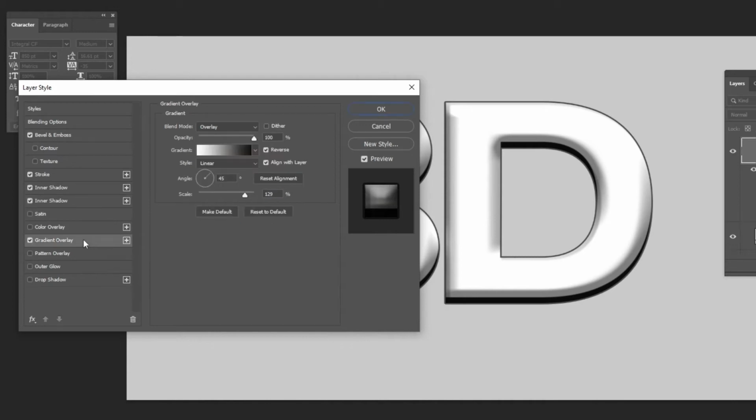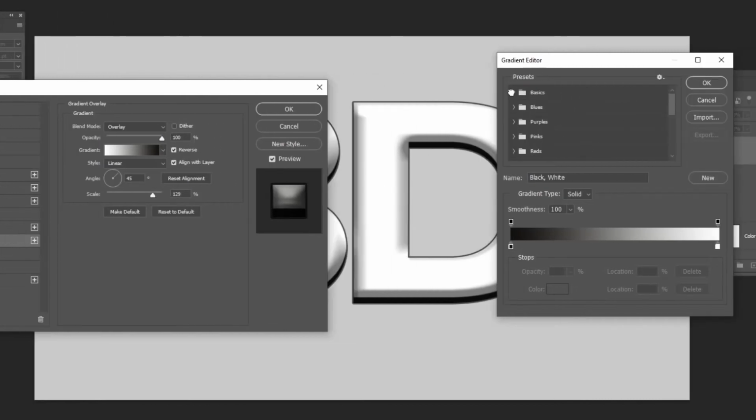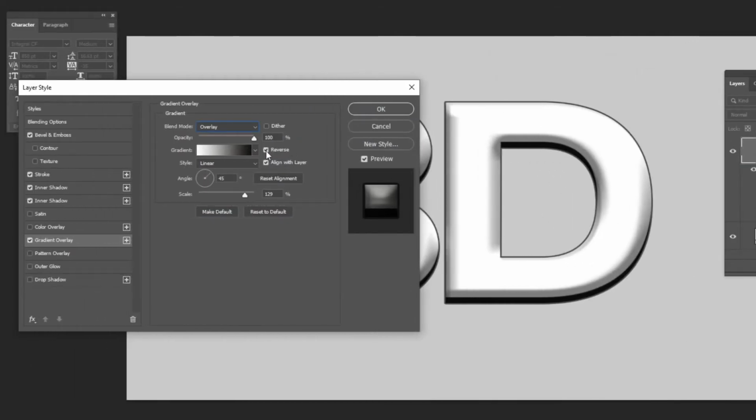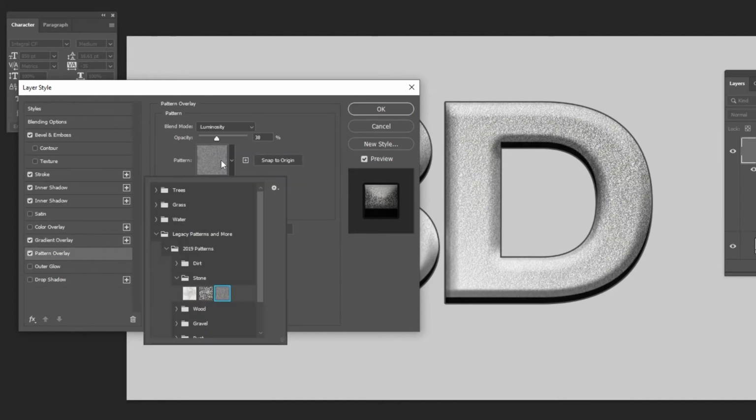Add a gradient overlay. Follow these settings. Turn on reverse. Add a pattern overlay. Follow these settings.